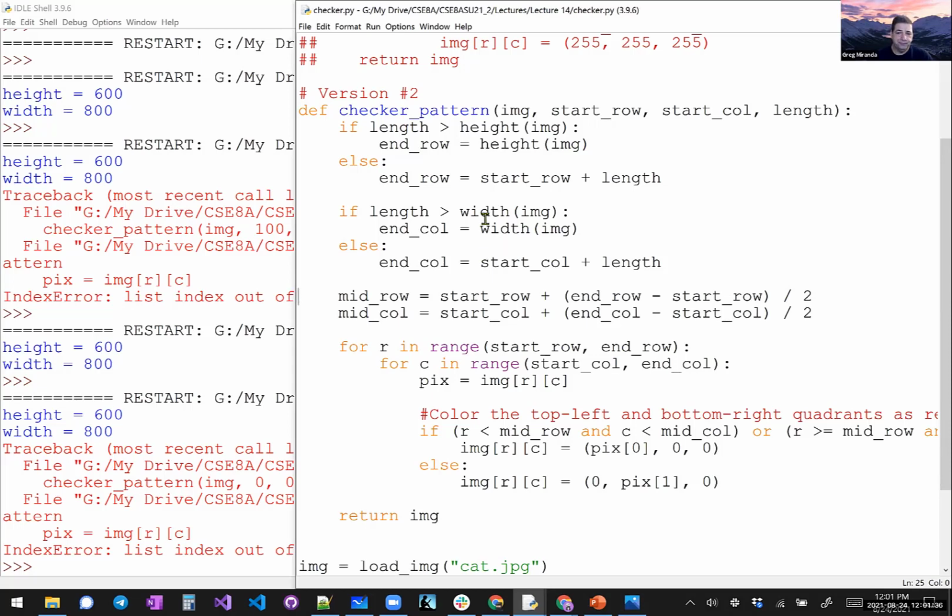So now, if the length is greater than the width, then we just stop at the edge of the image. Otherwise, we just go to whatever the start plus length is. So when we do 800 for length, this one will stop at 600, and this one will use the 800 because it'll actually use this one.